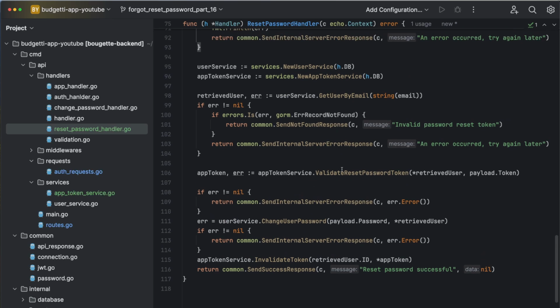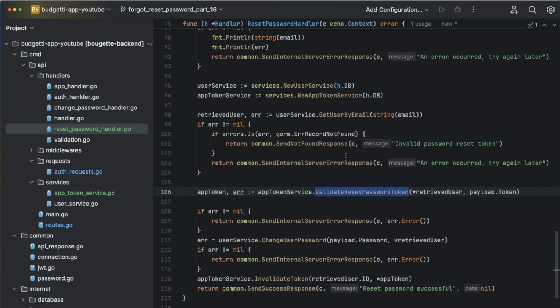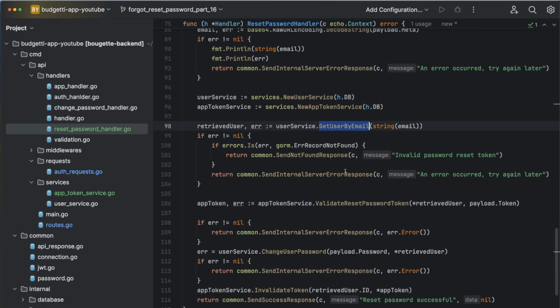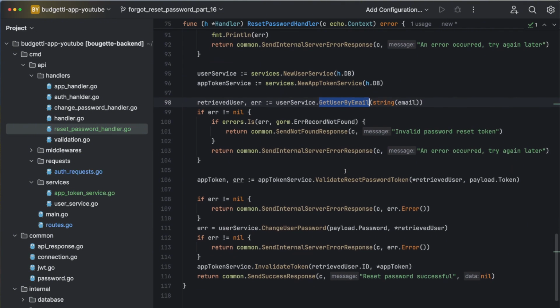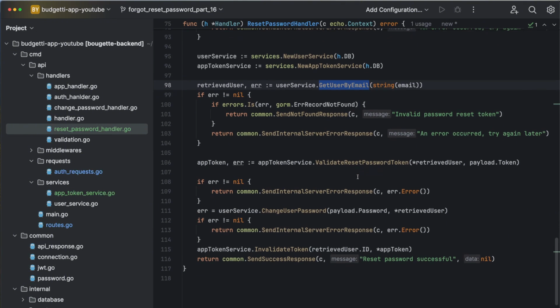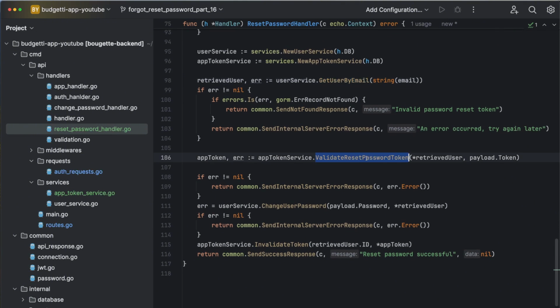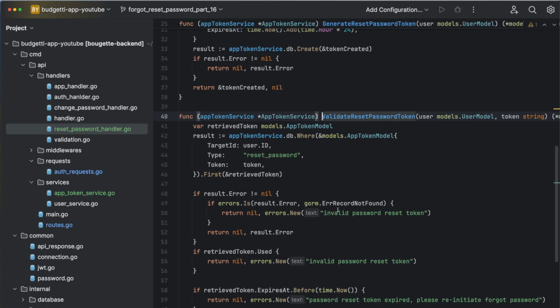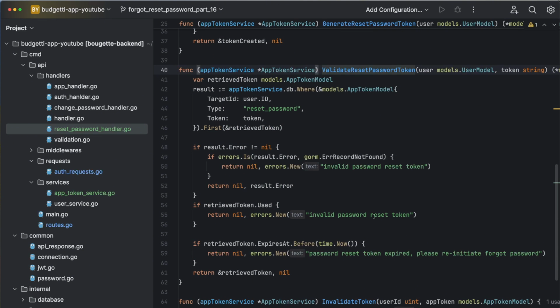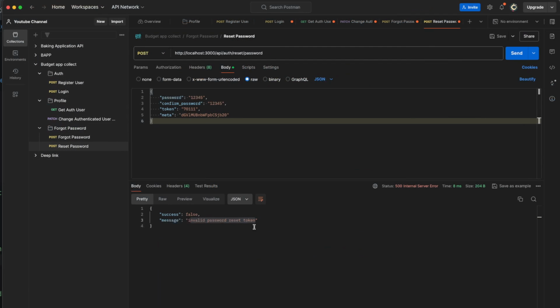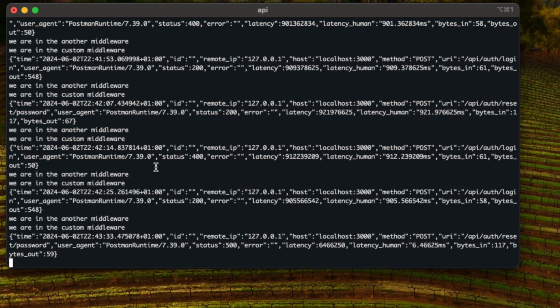Reset password, validate password reset token. Let's use the email. Hold on. Validate reset token. Let's see if it is used. Invalid password reset token. So what we should be saying, let's leave it like that. Invalid password reset token. So we can tell them to, yeah, let's leave it like that. So that will be the end.